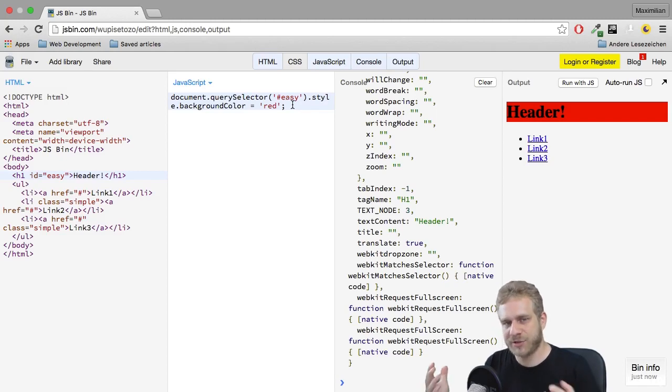But it makes it easier. You don't have these chained calls. Instead, it's very simple. And of course, as said, you can use multiple ways to select your elements here.